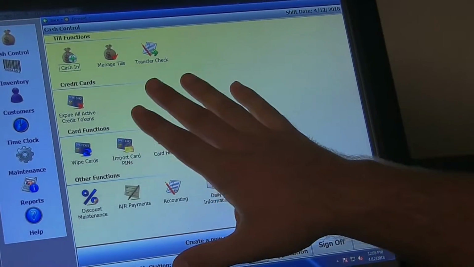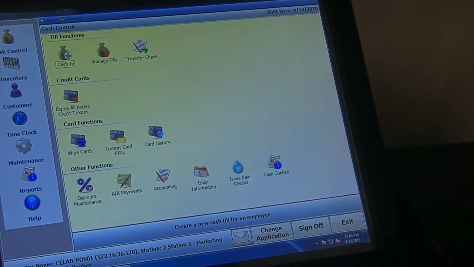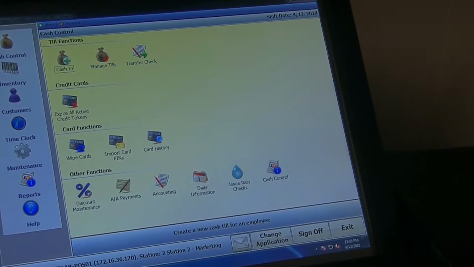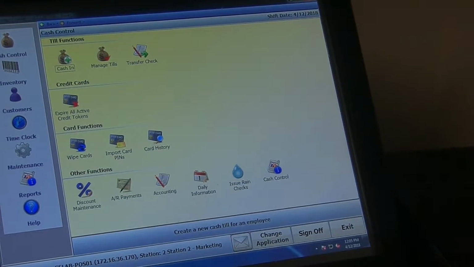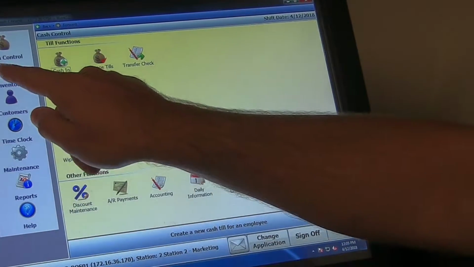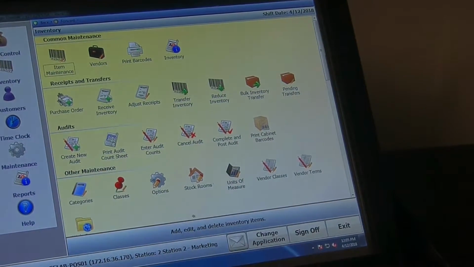Okay, so we're in our Manager console and we need to add an inventory item. We do that under inventory. So on our left-hand side menu, we're going to select the inventory option. That's going to open up a new screen for us.